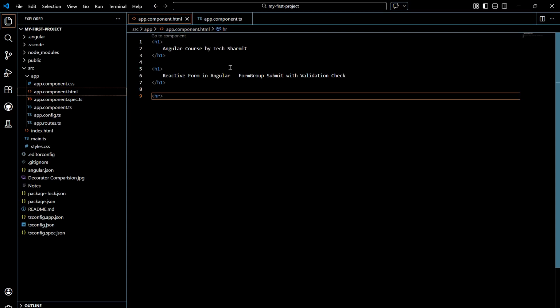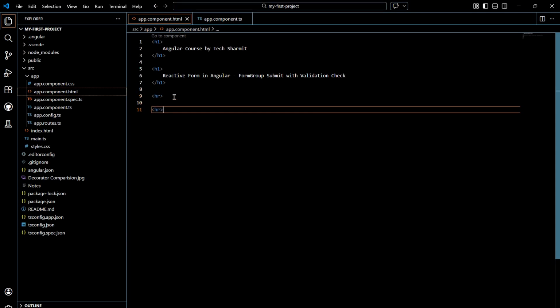Here you can see I have mentioned the first heading, that is Angular course by Sharmit, and then we have the second heading, reactive form in Angular, form group submit with validation check. After that we have one horizontal row and another one also. In between these two horizontal rows we will define the actual form so that it looks good in a browser.